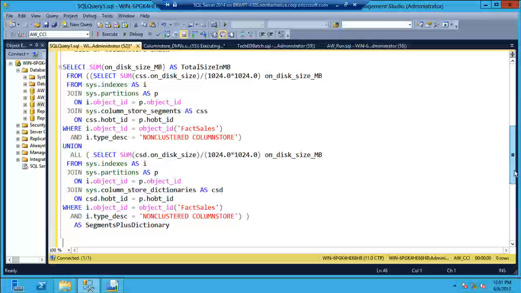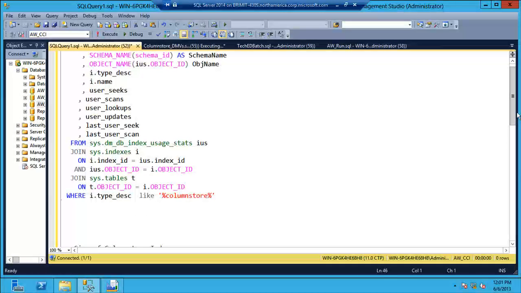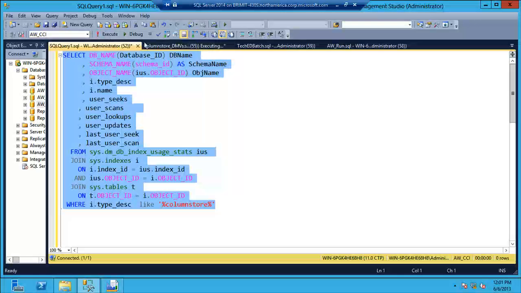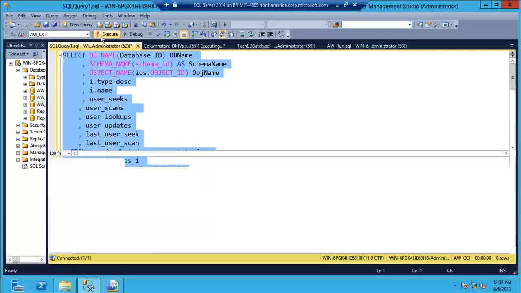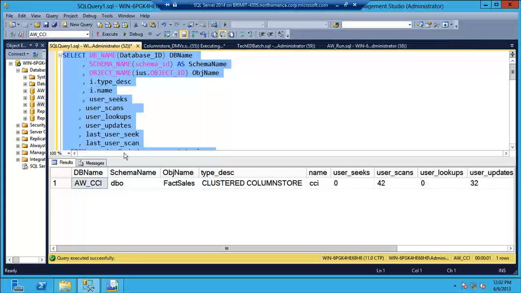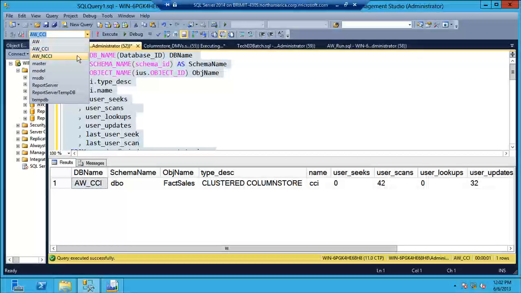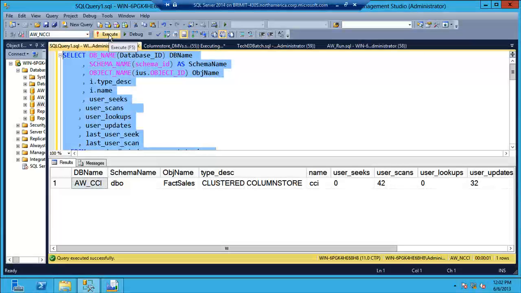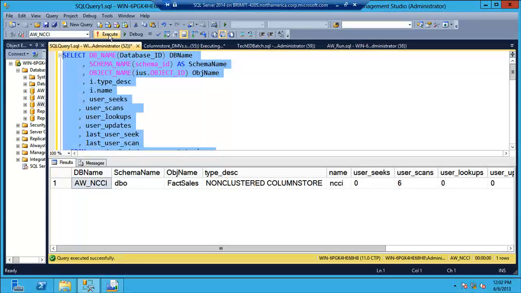I will load this particular .SQL up into the website. So if you want to download the PowerPoint along with the data, you can go ahead and download these queries too. This particular one just shows you all the column store indexes that you have across your database, and tells you the object name and the type. So whether or not it's clustered column store, or if I went over here to NCCI, non-clustered column store, it's going to tell you the type and also show you the usage stats.